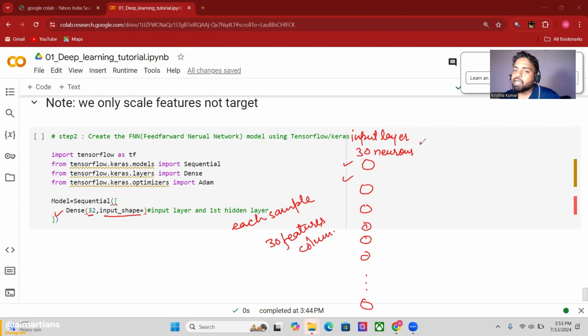This is my first hidden layer. Now I have 32 additional neurons in the very first hidden layer. So in this line, I mentioned two things. First, the input layer, which I'm just going to define. One second, let me define this.